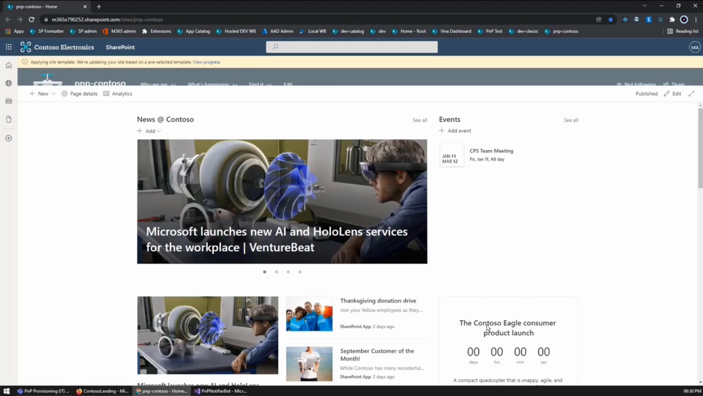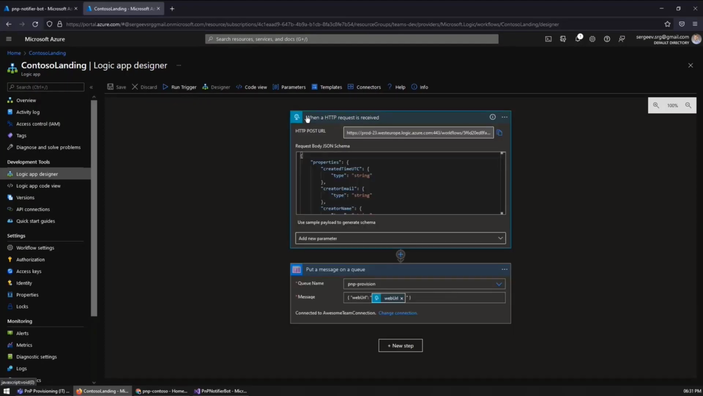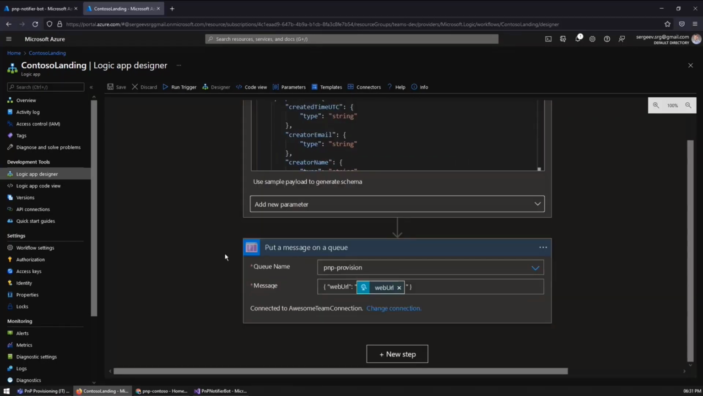And while it is starting, let's see how this flow looks. It's not a Power Automate flow. It's an Azure Logic App actually. And this pattern is quite common when you develop a PNP provision process on top of a site template. So you see this HTTP trigger, and then when we receive an HTTP request, we put a new message in a queue, and then our Azure web job or Azure function, doesn't really matter, starts a PNP provisioning process based on this message.